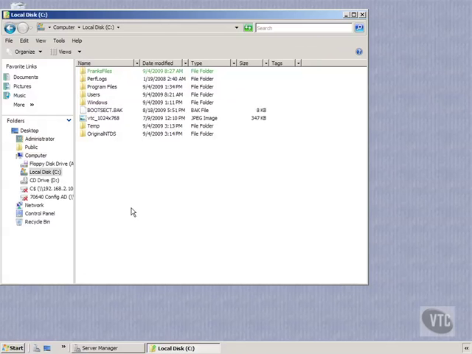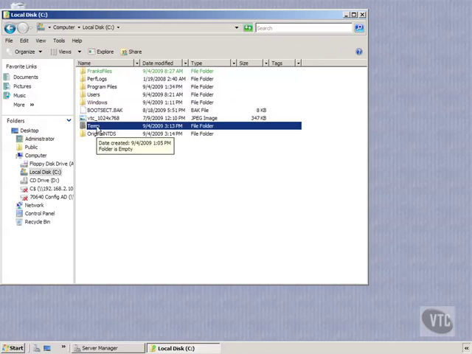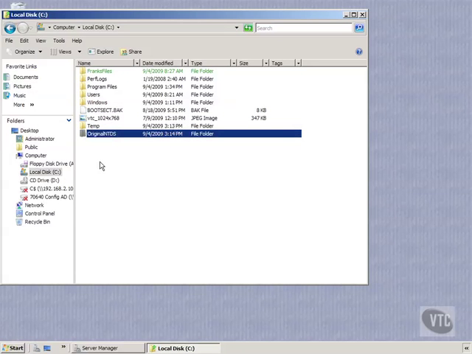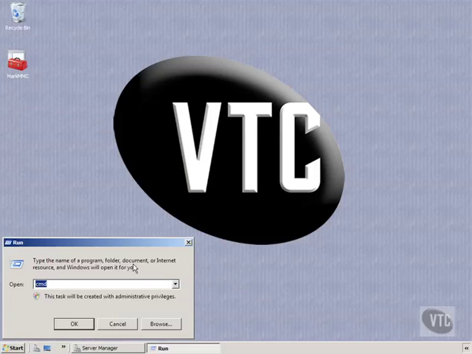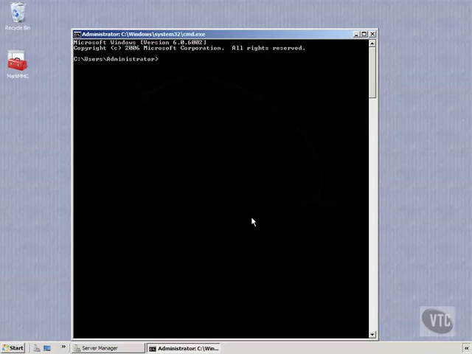Now I've already done these so you don't have to watch me try to type. We need a folder at the root on our C drive called temp and original NTDS. You can actually call these whatever you want to, but temp and NTDS. Then we're going to go to the command prompt. I'll click Start, go to Run, type CMD, and click OK.